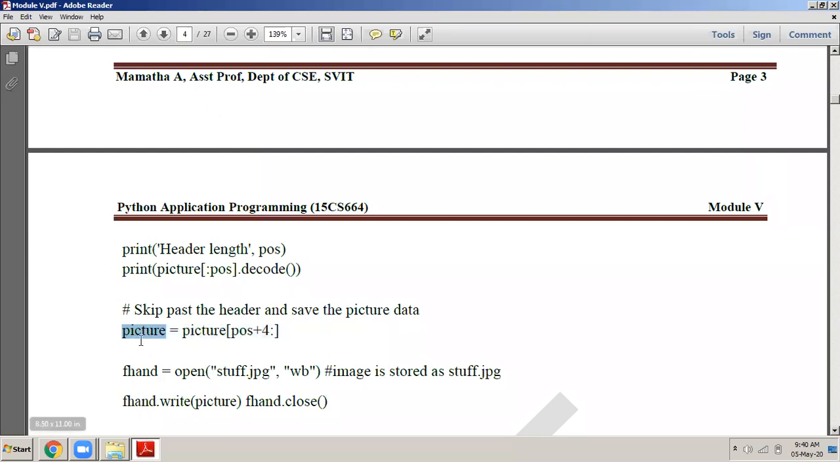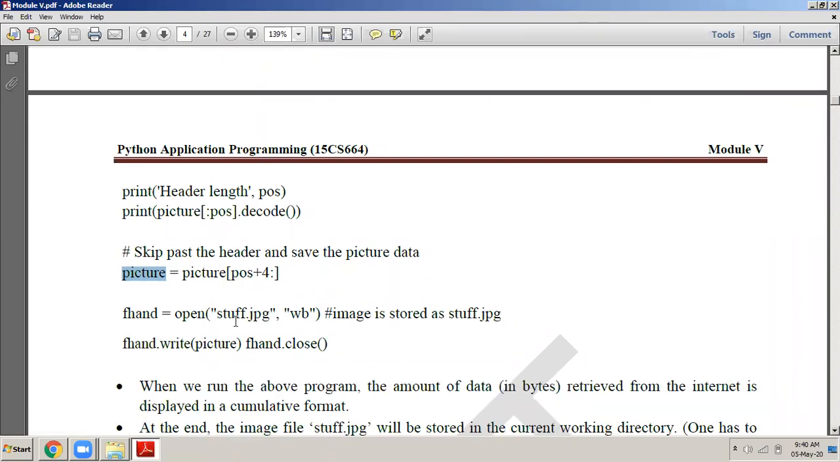Once you have all the binary data in picture, after getting rid of the header information, then you have to save it. So you create a file called stuff.jpg, because you want to save it with extension .jpg, and then say I want to open it for writing binary. So you open it to write binary, and then fn.write picture: write to stuff.jpg the binary information that is there in picture, and close the file.